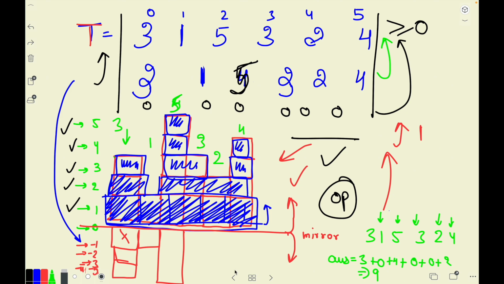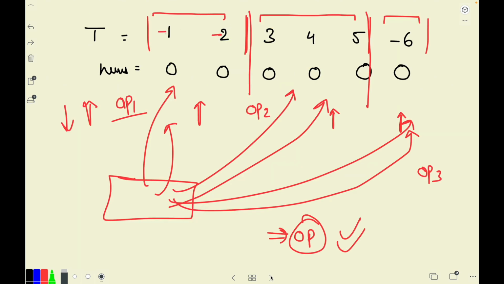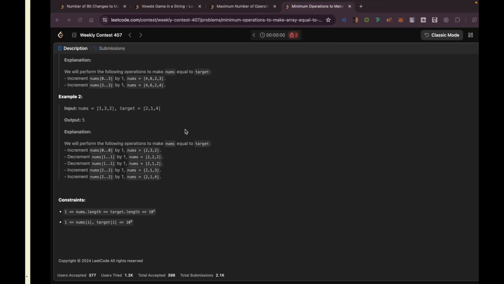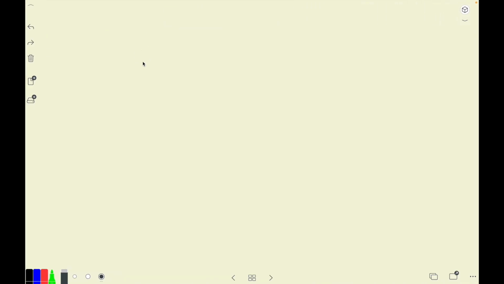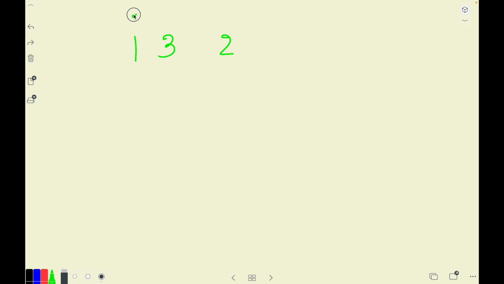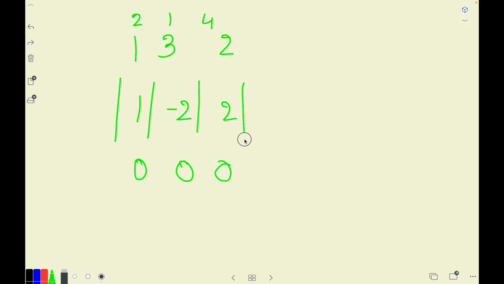All right, let's try to catch up with that part. First, we look at test case number 2, which we were trying to discuss. All right, so test case number 2: 1, 3, 2, and you wanted the target to be 2, 1, 4. So the difference will become 1, negative 2, and 2. That means you would have started from 0, 0, 0. Bifurcate this into positives and negatives. Positive array, negative array, positive array.